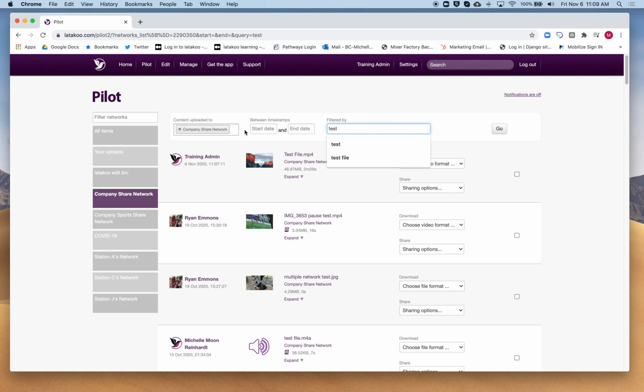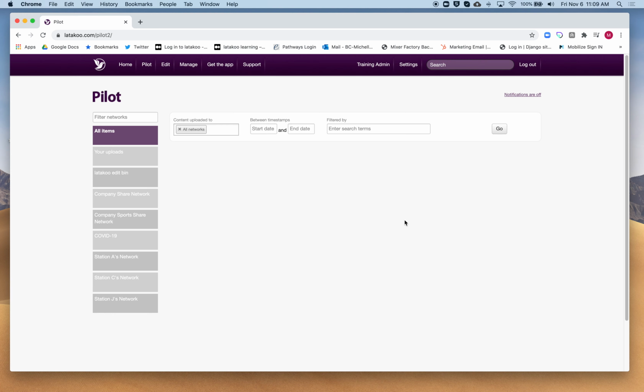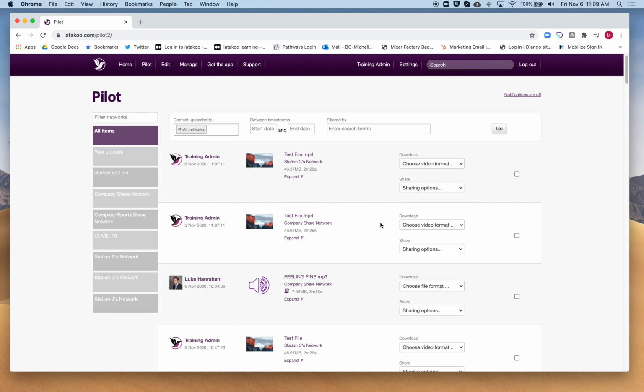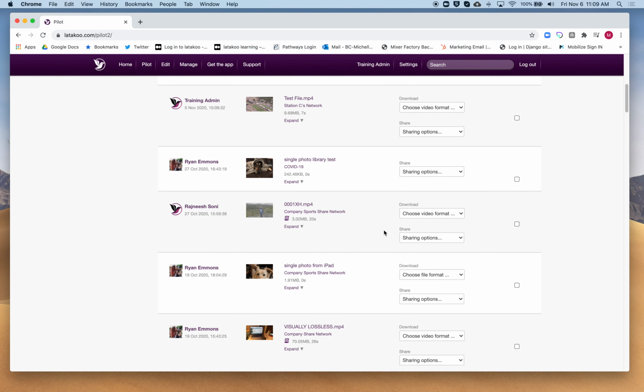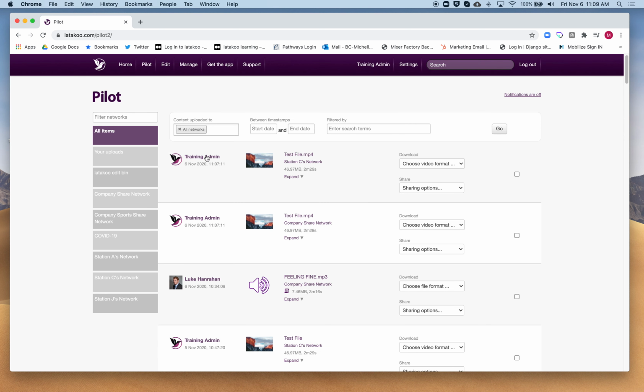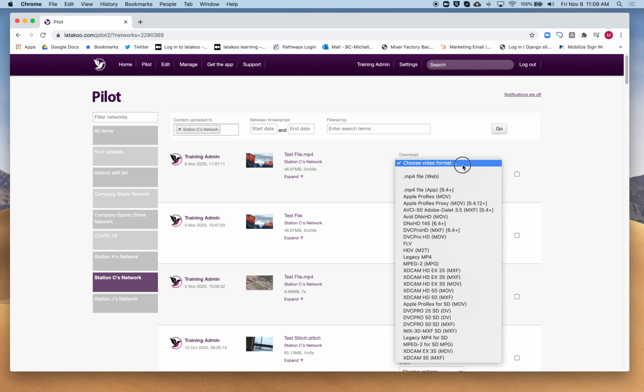Now I want to show you how to download files. So let's just say that let's go to all items and let's pick a file. So I also want to show you how to download a file. So you will find the file that you're ready to download, and under this download menu, you'll see a multitude of options, and I want to walk you through those.